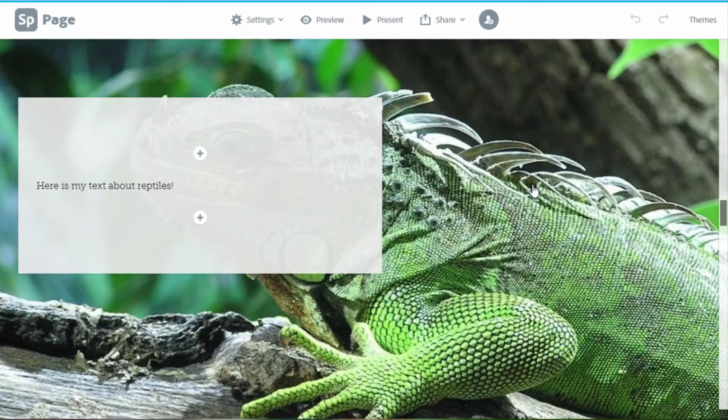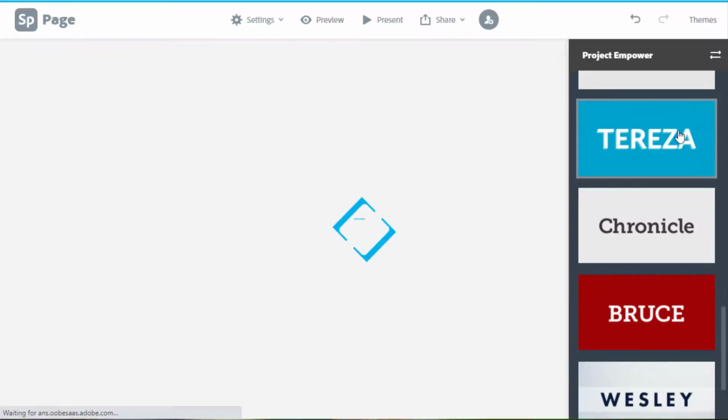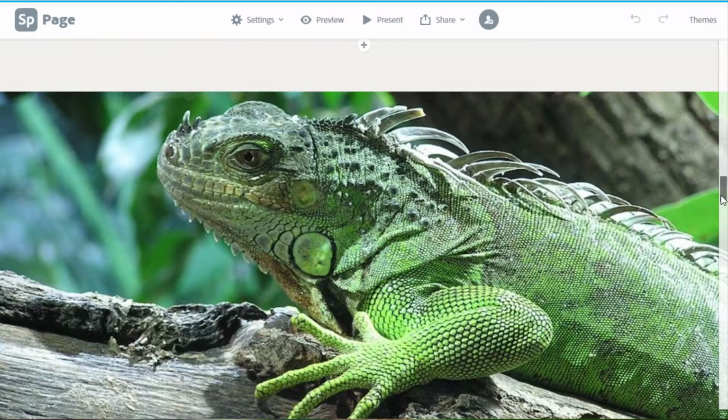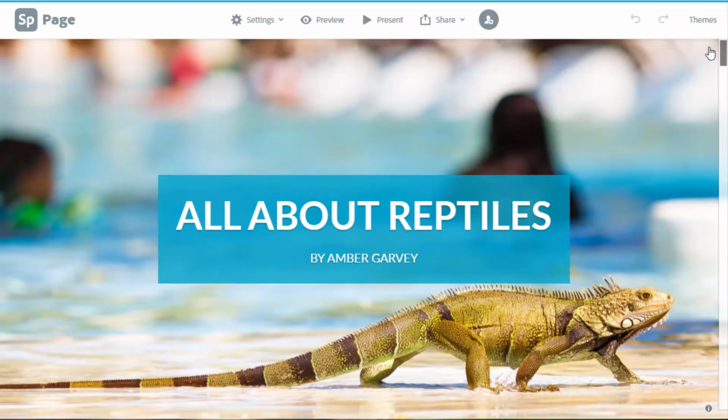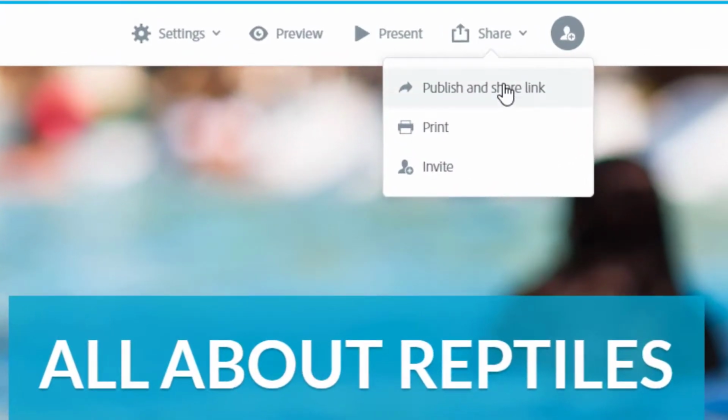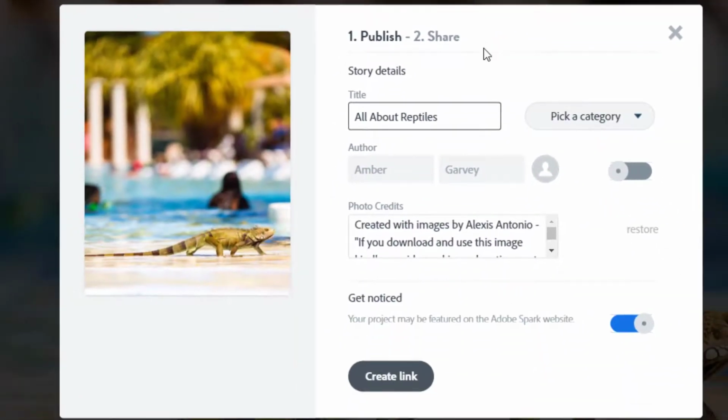Now I have a different look, different kind of font. So you can change that at any time, but just keep in mind it does change your font and your colors a bit. So now that I've finished my presentation, I'm going to go to the share button, and what you'll want to do is publish and share. This is what your students will do, publish and share.